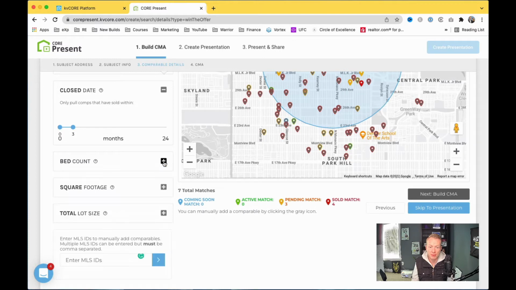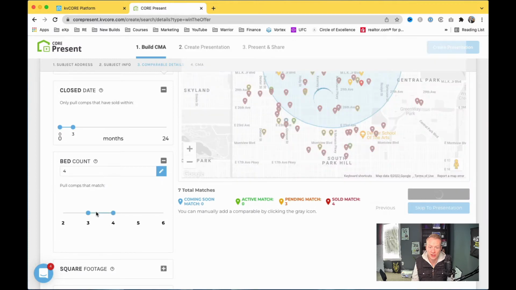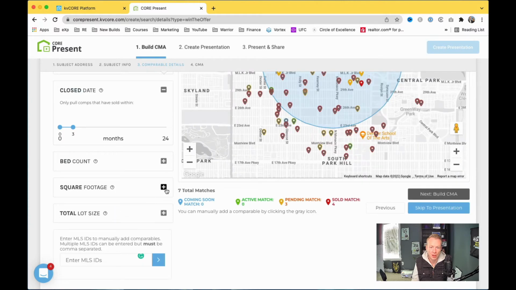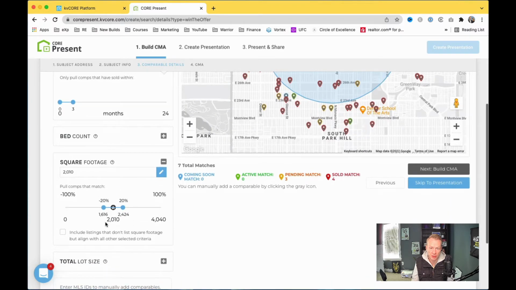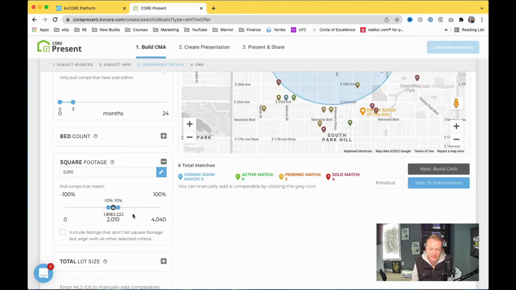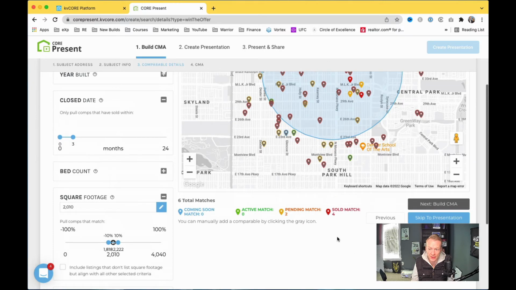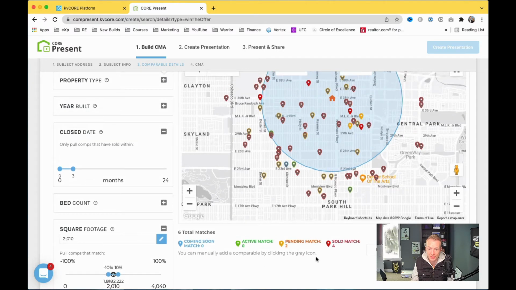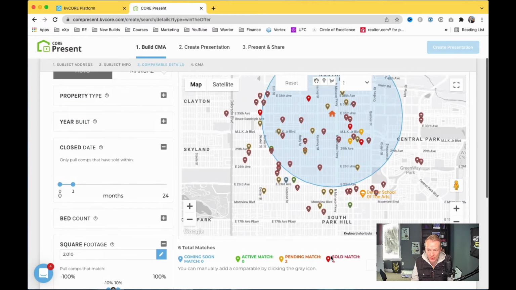Bed count, I'm going to keep it at 4. You can change it to like 3 and 4 or 3, 4, 5, whatever you want to do. Square footage is a big one. Check this out. 20% decrease, 20% increase. That's quite a significant jump. So this is 2010 square feet, and it's going to pull 1600 square feet to 2400 square feet. I don't really like that. I'm going to pull it into 10% just to narrow things down a little bit. And look at this. With the adjustments I just made, now we only have 4 matching comps.